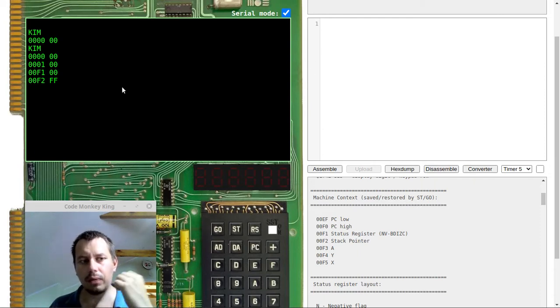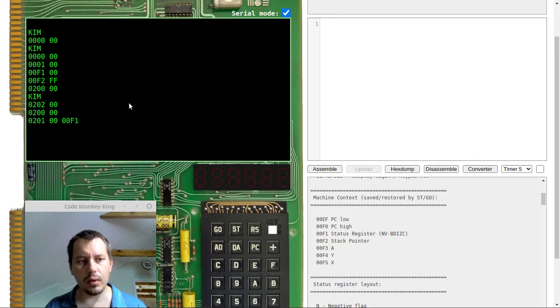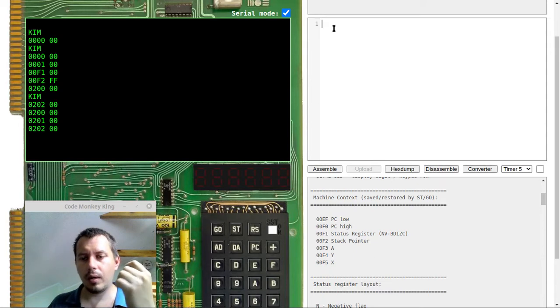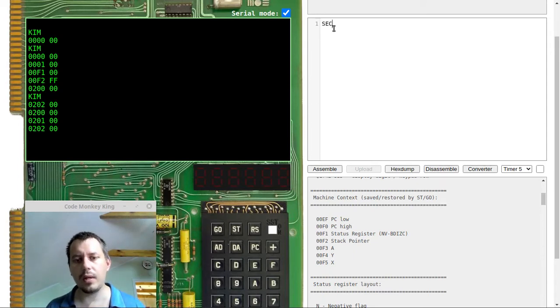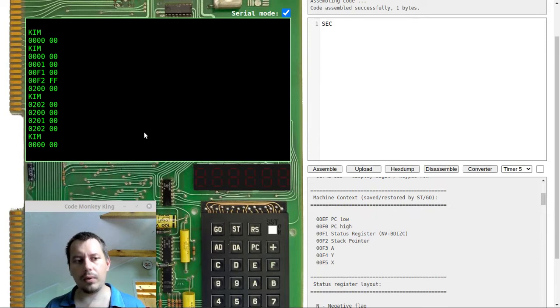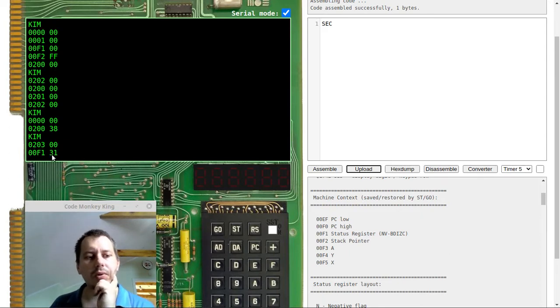So for instance, if I go to 0200 and run, and I just break because there is a 0 at that address, and I have a look at 00F1 again, still nothing there, right? But let's say we just set the carry flag. So I say set the carry flag, and I want to assemble this at the offset of 200, upload and go to 200. Now we have this opcode for set carry flag, and Shift G. And now if I go to F1, then we already have actually two flags being set.